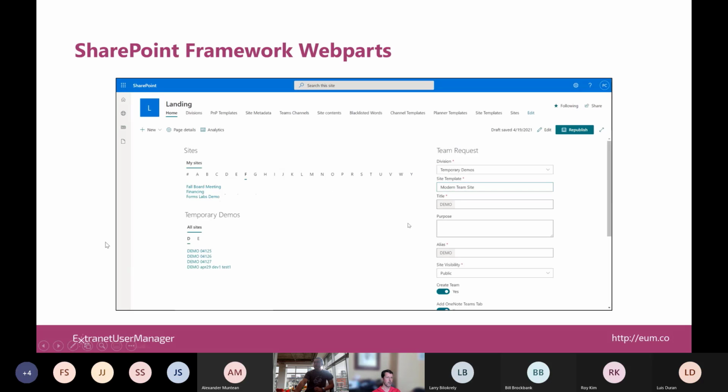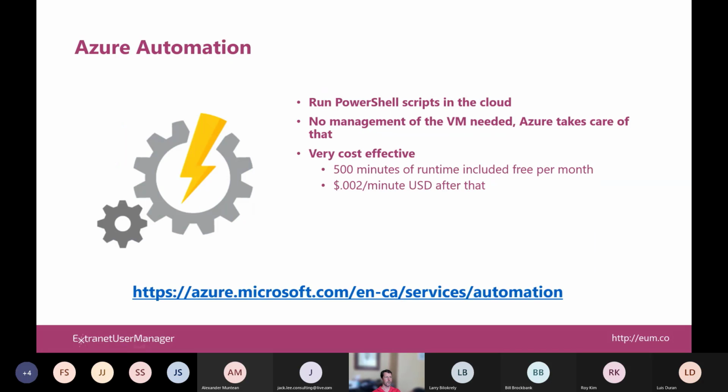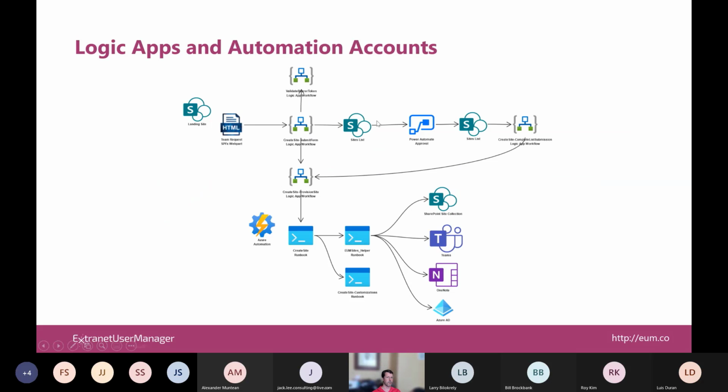And I'm not going to get into the solution itself, but there's some SharePoint Framework web parts that need to get deployed. There's a couple of Azure Logic Apps that need to go out. There's some Azure automation, some PowerShell running up in the cloud as part of that. And basically, this is the solution architecture of the whole solution.